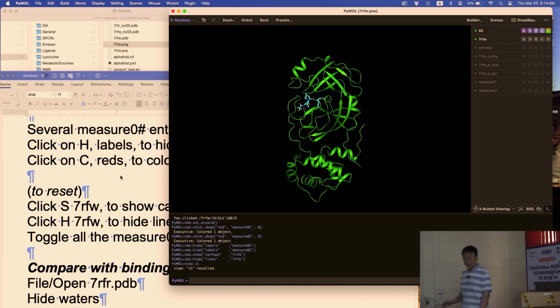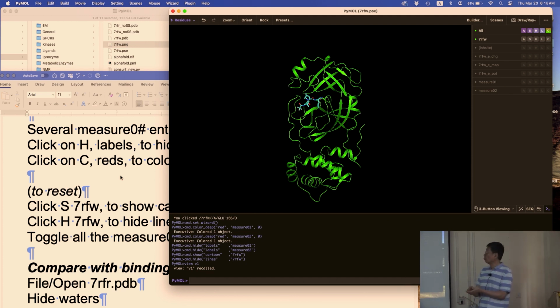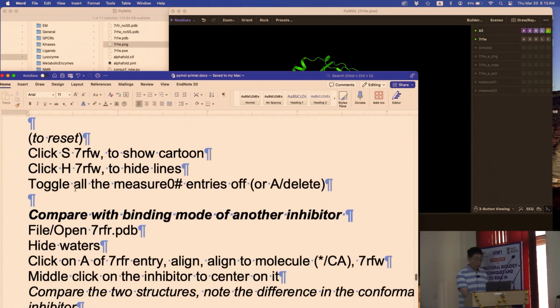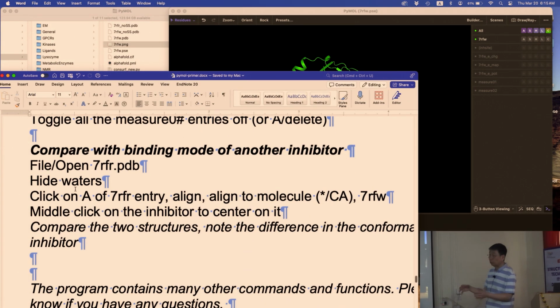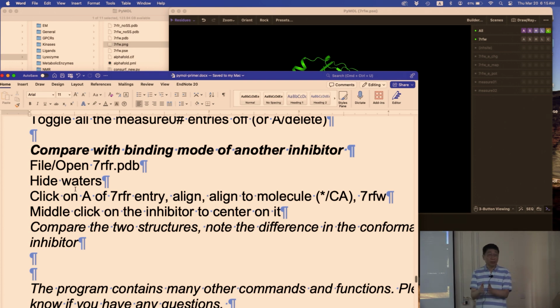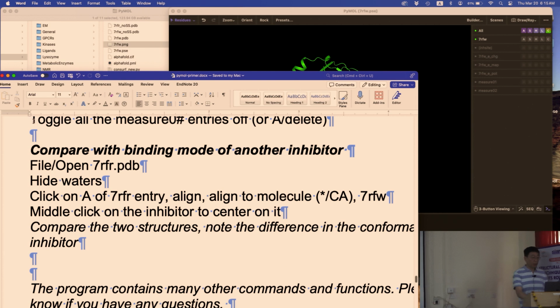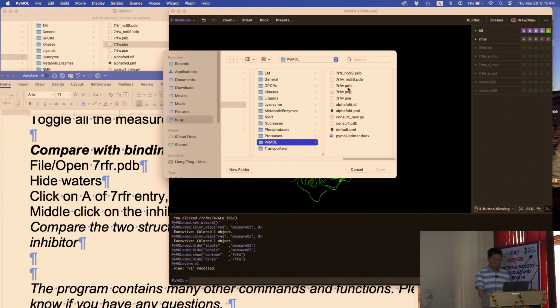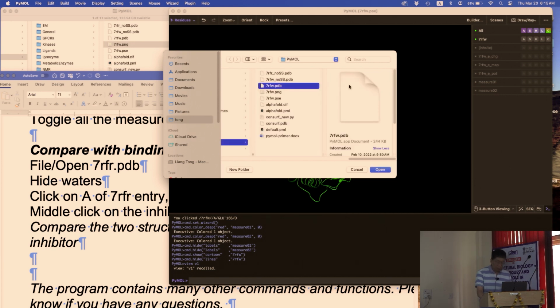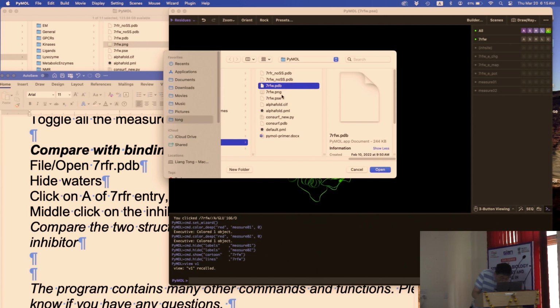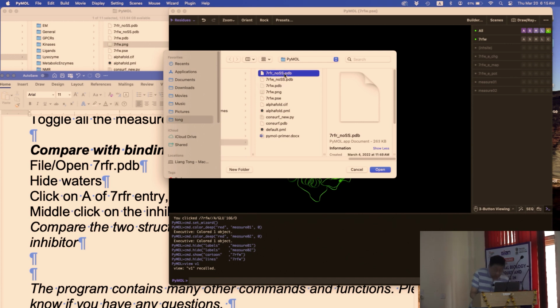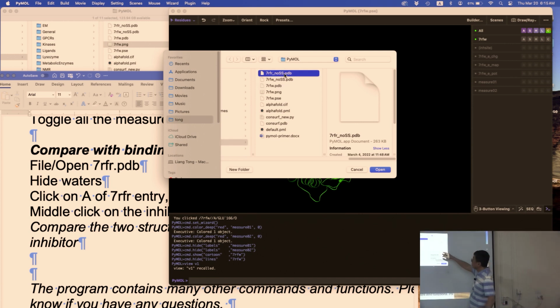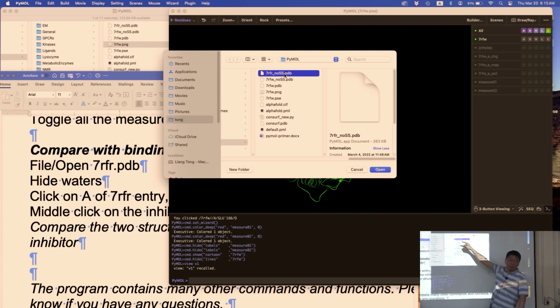Okay, that's all good? Okay, so now we have done one structure. The next part is to compare with a different inhibitor complex. So we read in the second structure and then compare them. Okay? So to do that, we first have to open the PDB file. So file, open, and there's something called 7RFR in your folder. Oh, wrong one. Oh, I did not put it in. I only have this one. Okay, so open that one, 7RFR, no SS. Do you have that? Okay, open that file, please.